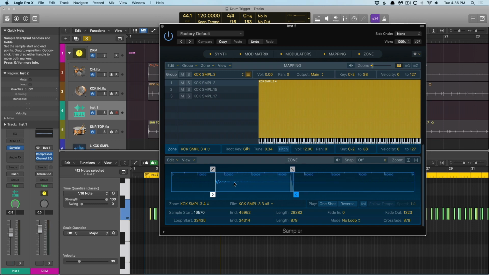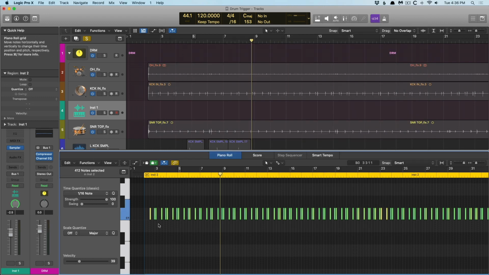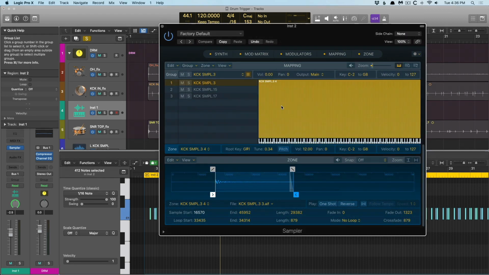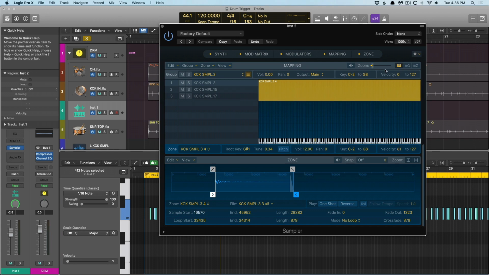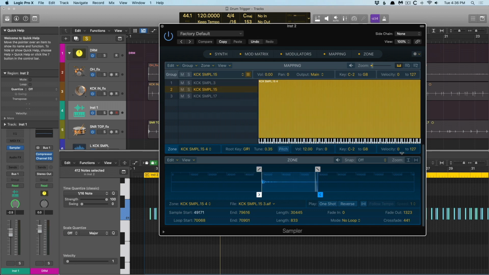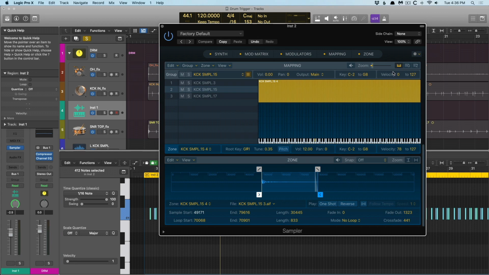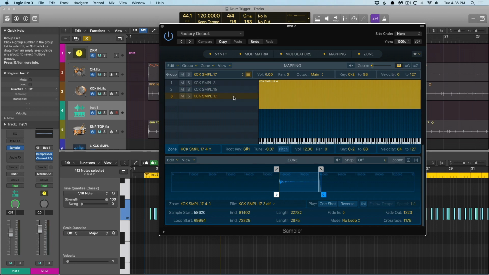The last piece of the puzzle here is maybe you want different velocities for quieter hits, for louder hits. In fact, let's just select everything in the piano roll editor here and just bring it way down. And then we're going to select each of these samples and set the velocity here. So maybe about 80 for each sample. And let's now play the sampler.